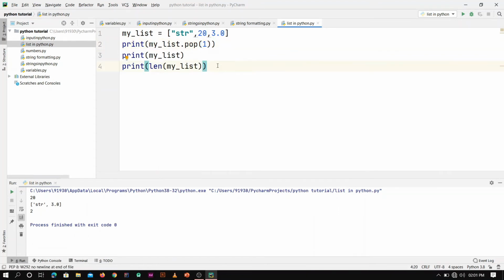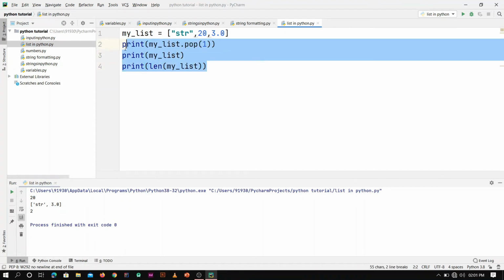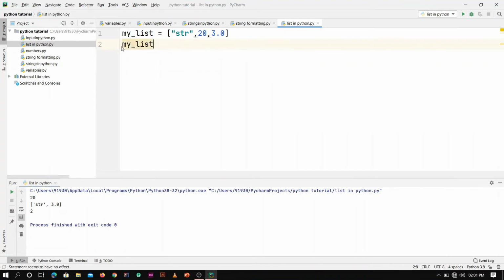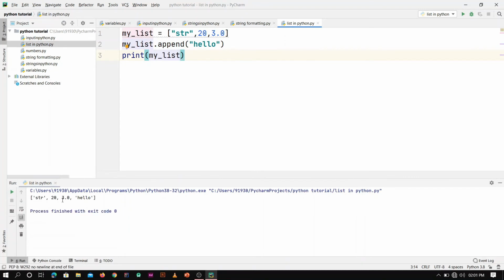I am going to introduce the dot append function. I write my list dot append. Here I am going to append a string value, hello, then print out the list, and run the program, and we will get str, 3.0 and hello. So the dot append function adds the value to the list at the last index.